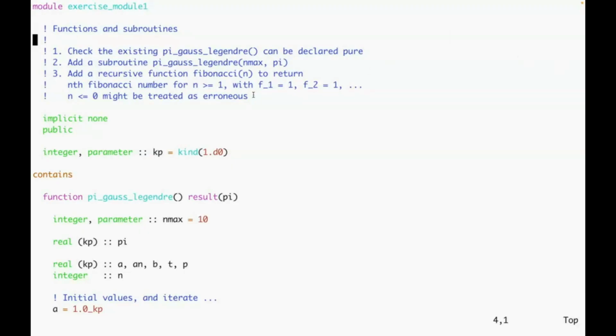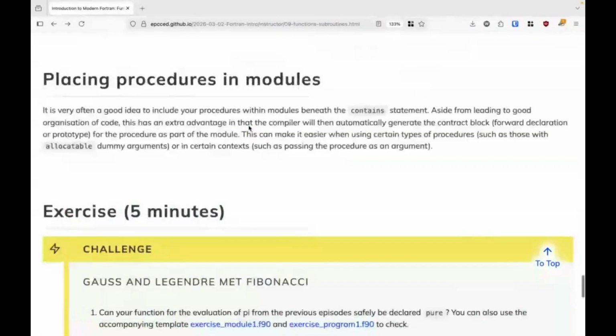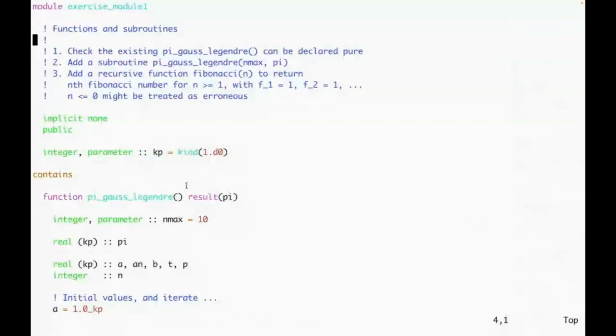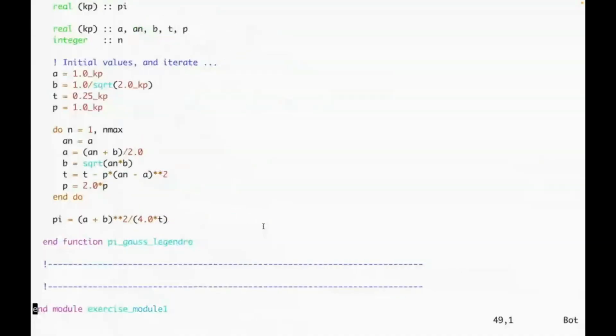Then a little bit trickier, add a recursive function Fibonacci n to return the nth Fibonacci number for n greater than or equal to 1. So here, what you want to do is start from this up above, take this as your starting point, copy and paste this in at the very bottom. So I'll just actually show that. So let's just put this in here.